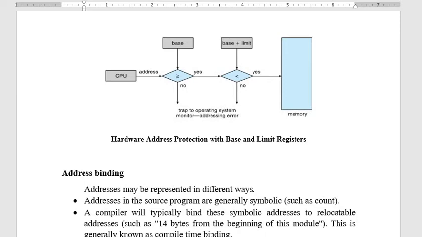If the address generated by the CPU lies within the base and limit address space of that process, then you can say it is a legal access to the memory space that belongs to that particular process. Suppose the address that has been generated is not within the limit, then you can say the process is making an illegal access. So you can check this by making use of these two registers.